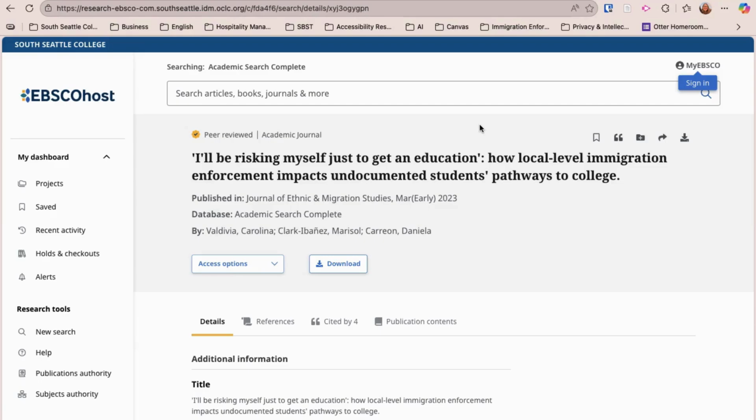So in the case of this article, the way that we're getting access to it as South Seattle College students is through the database called Academic Search Complete. And Academic Search Complete is a database that is a product of the company EBSCO. From here, I can decide how I want to actually read the article. Do I want to download a PDF of it? Do I want to just look at it online? I'm going to check it out online first.